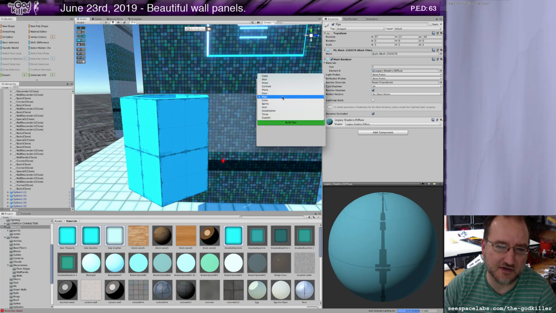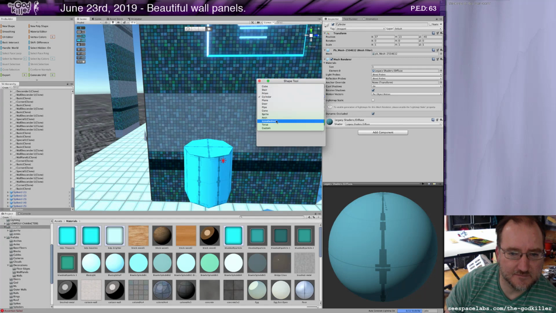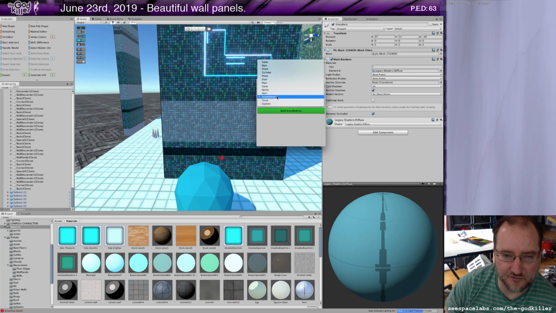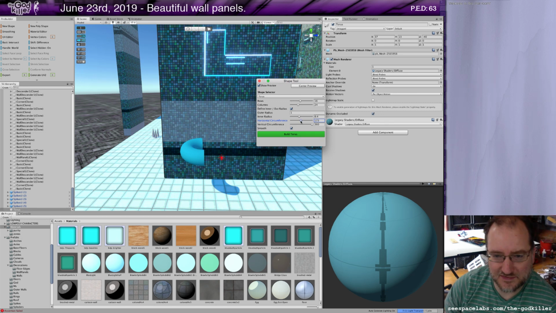I shouldn't do like a literal pipe because I don't need the interior to be hollow, and that's more polygons that I'm not going to use because no one will ever see that. So I could do a cylinder. I'm wondering if there's one in here that is like a half. Oh, that's like a sphere. Torus, is that it? Maybe.